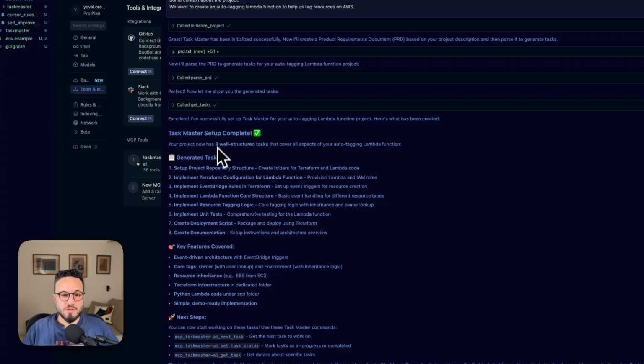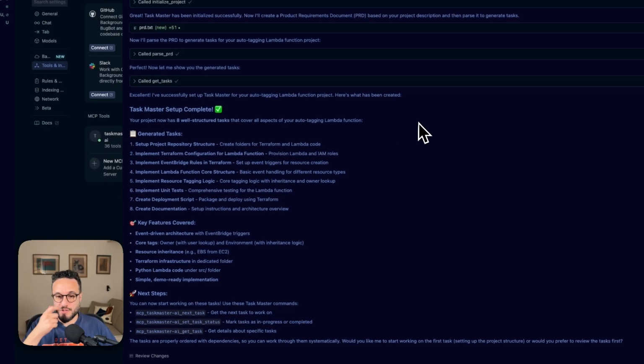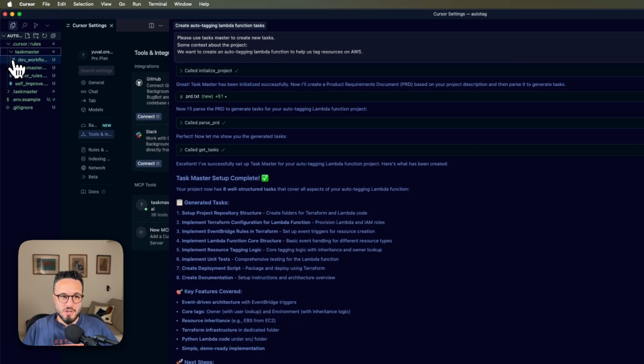Okay. So the generated tasks are: set up a project repository structure, create the folders, Terraform and Lambda code, implement Terraform configuration for Lambda function, implement EventBridge rules in Terraform, implement Lambda function core structure, implement resource tagging logic, implement unit tests, create deployment script, and create documentation. And the key features.